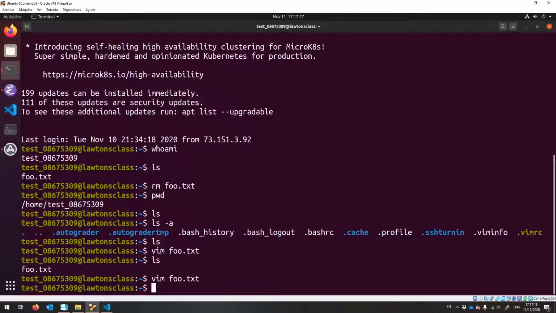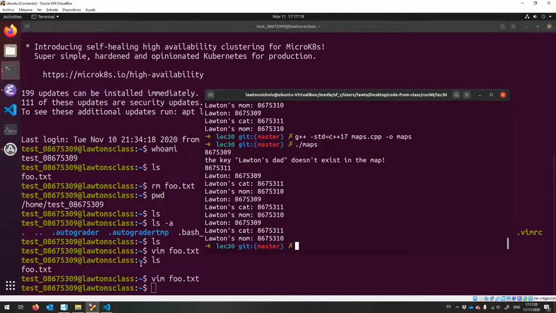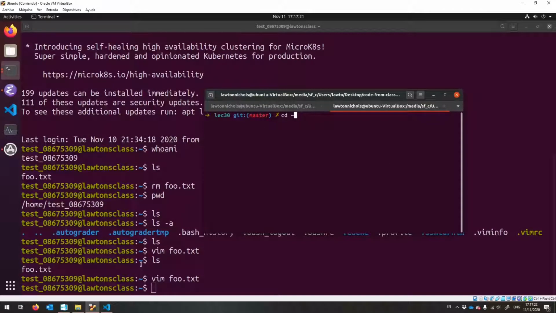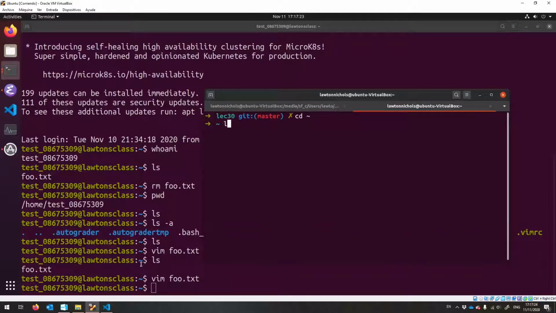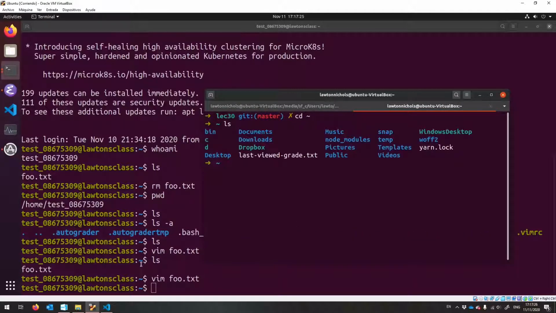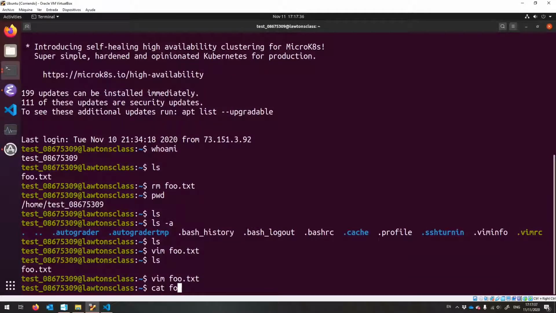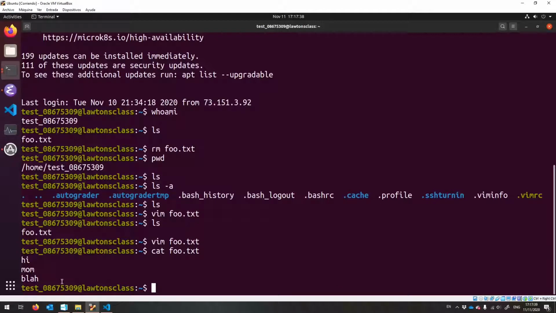And just to prove to you that this is not a fluke, it's not on my local machine: cd tilde, go to my home folder here, ls, there is no foo.txt. If I wanted to print it out, I can use cat to print it to the screen, cat foo.txt, it's not there. This is on a remote machine. It is a different place. So you can do your lab on this if you'd like.